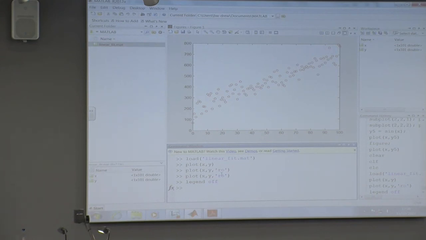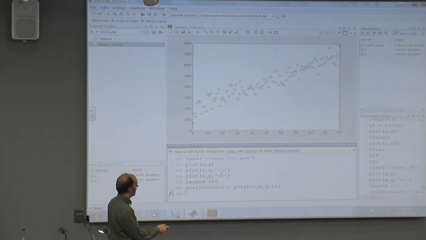So what I'm going to do is type in coefficients, which is going to be the coefficients of the line that it's going to draw, and it's called polyfit. I give it my original data, and let's say, like I said, a straight line fit, so it's a first degree polynomial, I type in 1. And what that does is create a new variable up here with some numbers in, called coefficients.